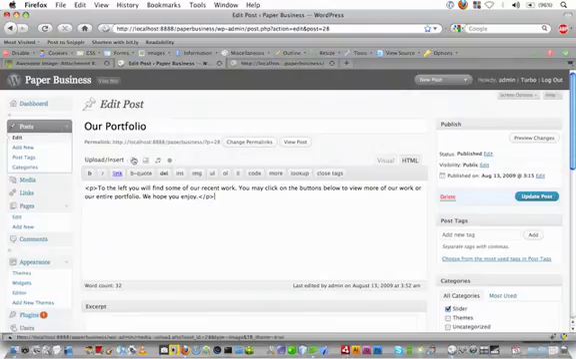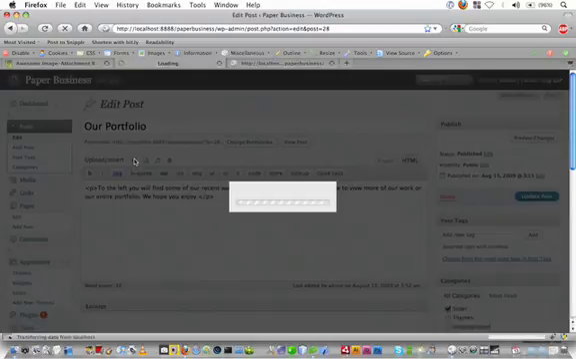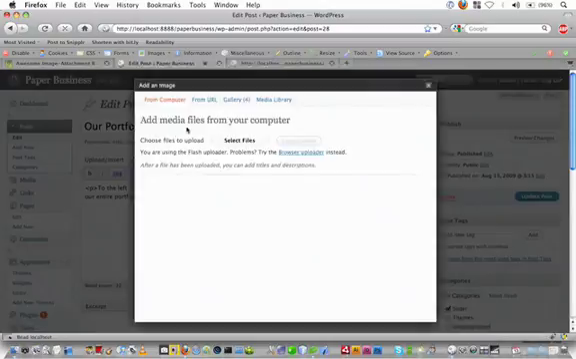And the most important thing here is I've used the built-in WordPress media library, I guess you would call it. If you come over here where it says upload/insert and you click on the first icon, it'll say add media files from your computer. You can select files.